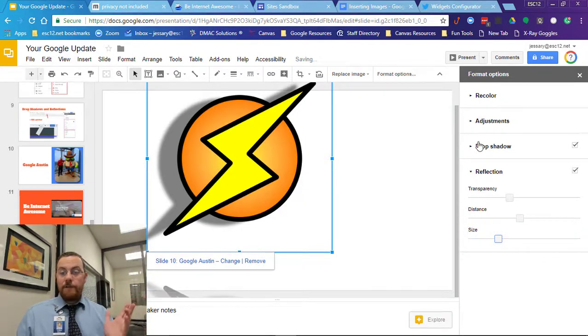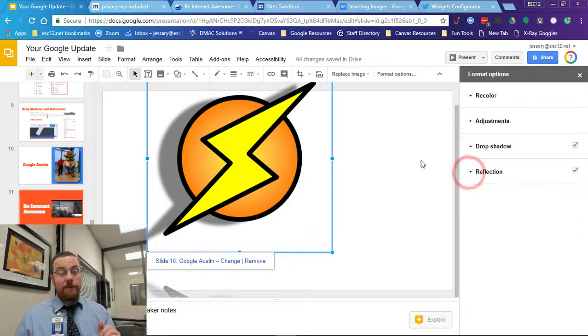So that is, you can now add drop shadows and reflections to your objects in slides. Pretty nifty, for those of you that like the cutesy stuff. I mean, who doesn't like the cutesy stuff?